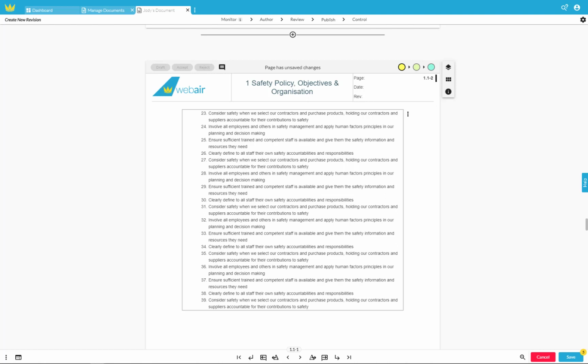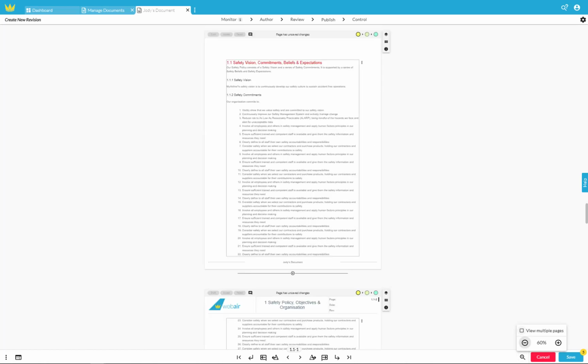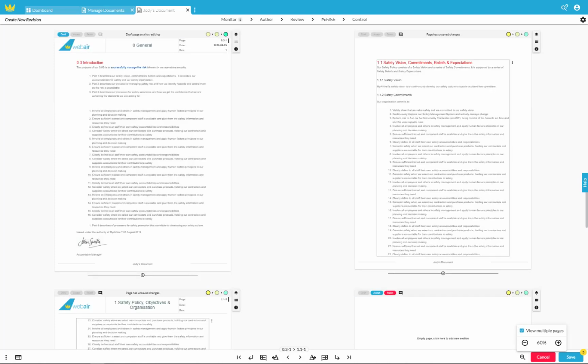On the other side of the navigation bar, you can zoom out and view multiple pages at the same time, just like you can in the reader. The zoom function still keeps pages active, and you can work on them even when viewing multiple pages at the same time.